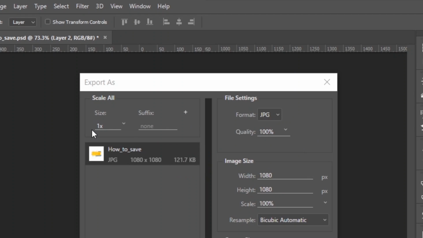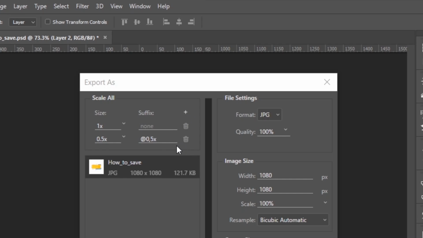You can save multiple images with different sizes. 1x means the original size, and I have selected 2x, which is twice as large as the original.